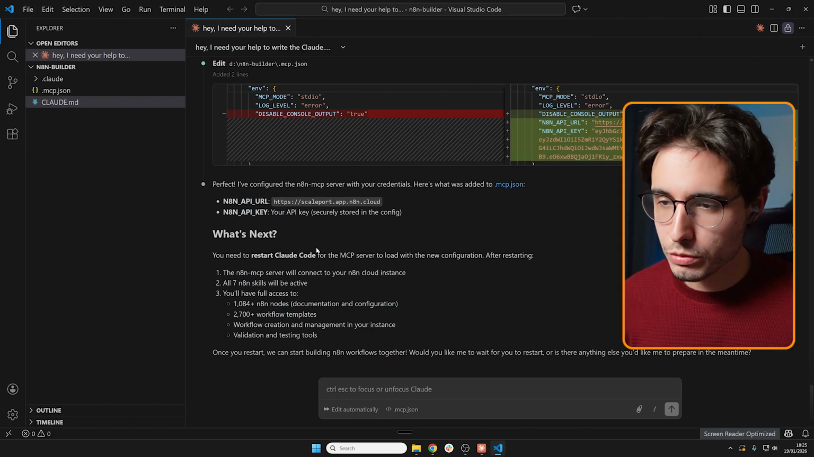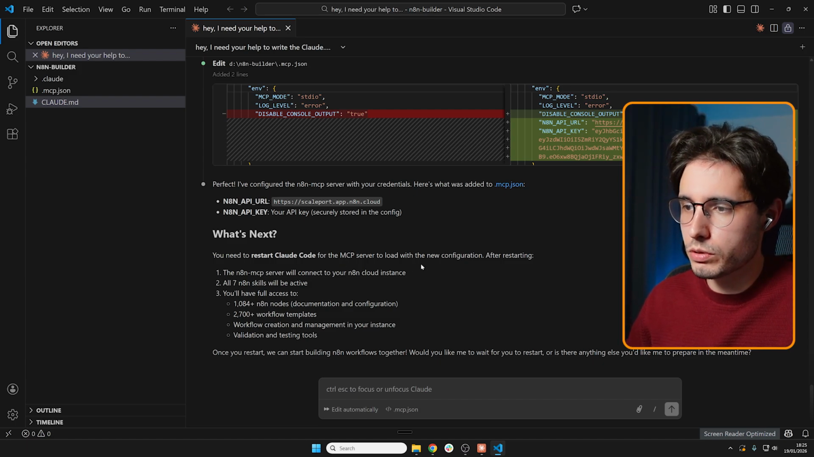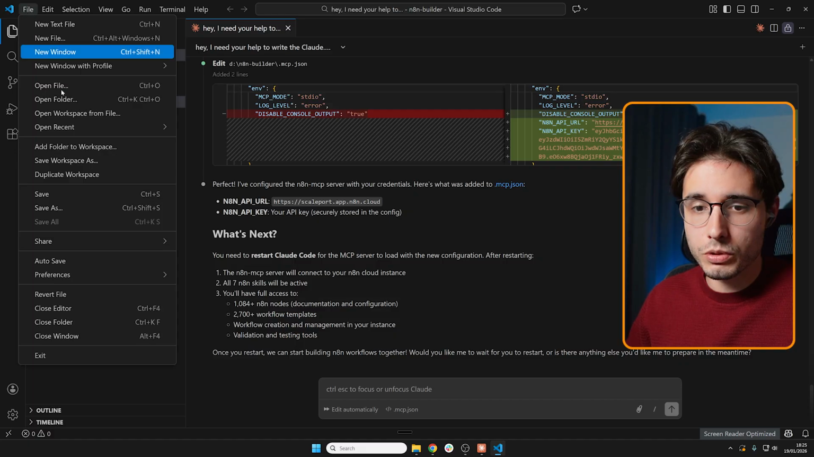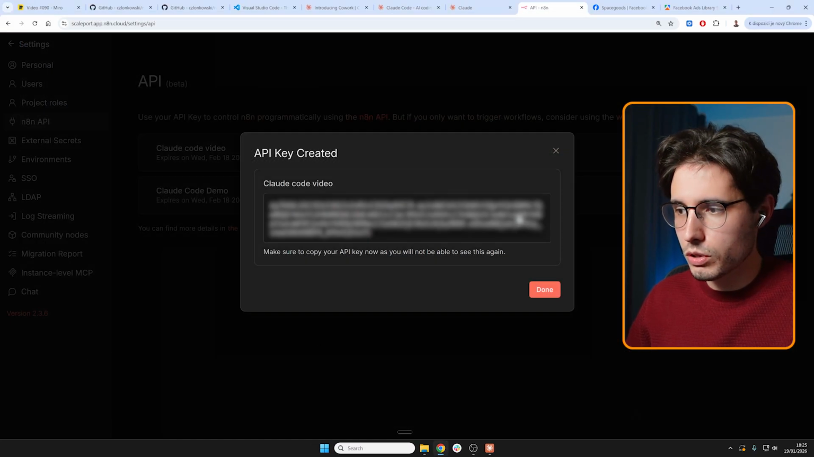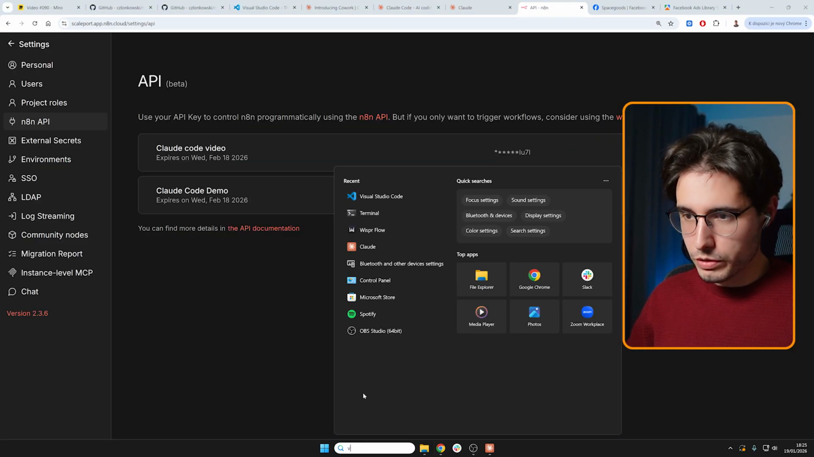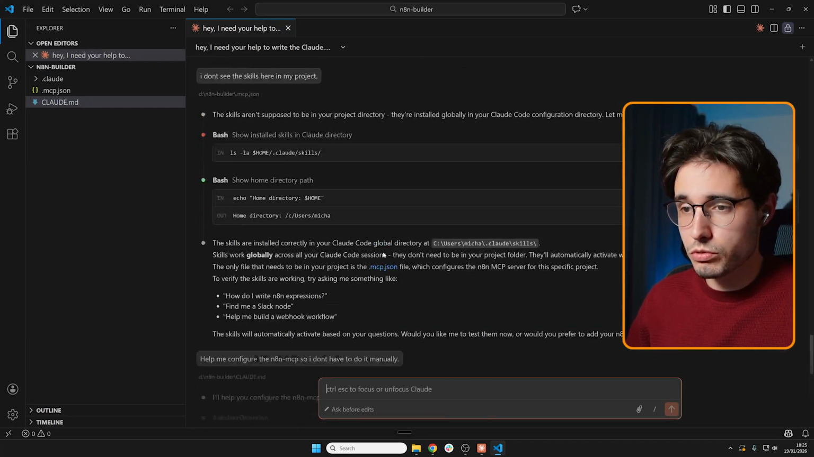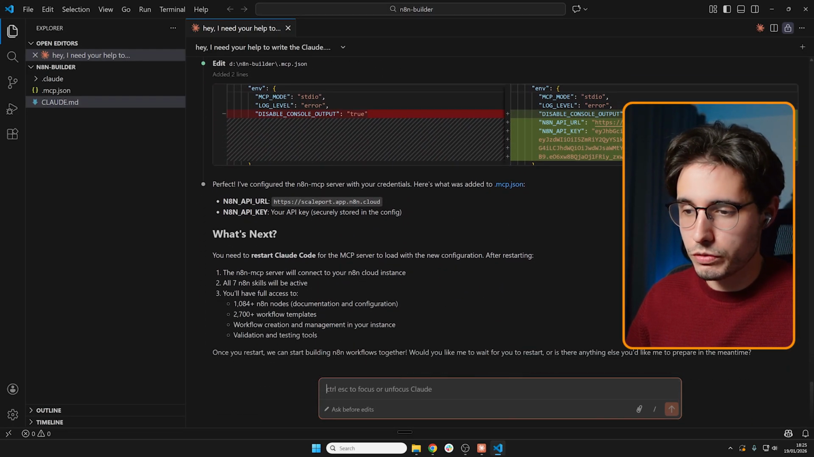He told us, hey, you need to restart Claude Code for the MCP server to load with the new configuration. So let's do that and see if it works. I'm going to exit VS Code and open it again, and hopefully he will have access to it. And if not, we're going to troubleshoot. That's part of the process.